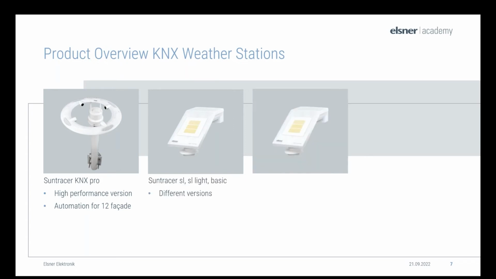Next up, we have the P04 KNX weather station. This is the smallest version of the KNX weather stations. The device has no facade automation or logic functions included. With this device, only the measured values can be sent on the bus, for example, to a building management system.